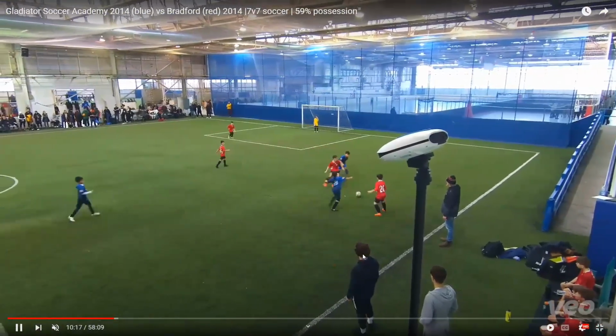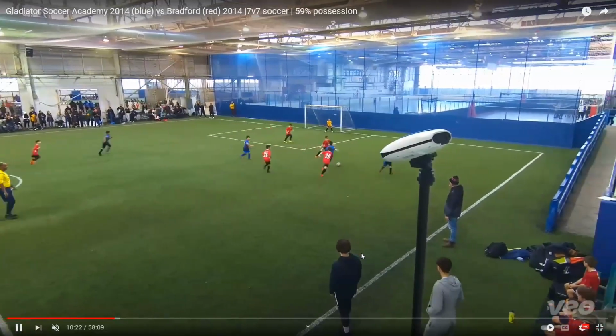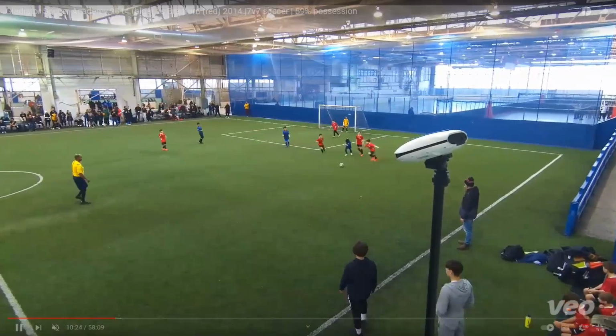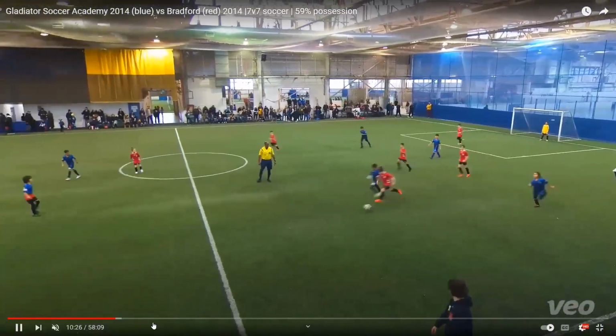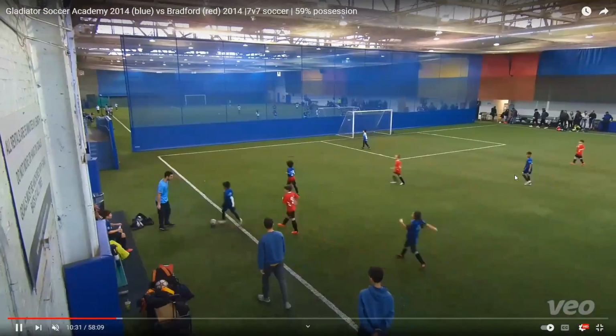That's a good press by David. Excellent. It's fantastic winning it back. But we should be able to see there that there's a 3v1.